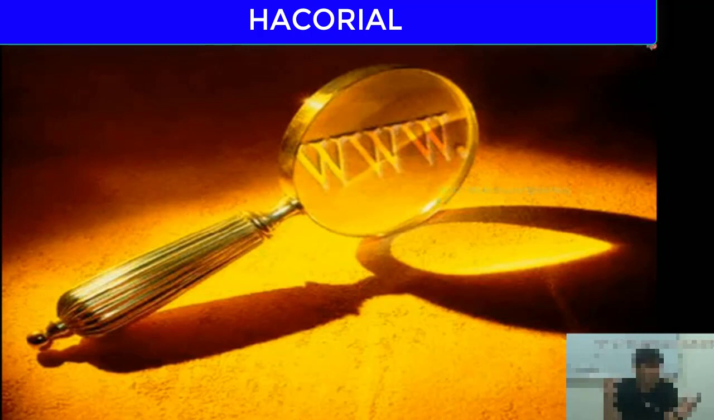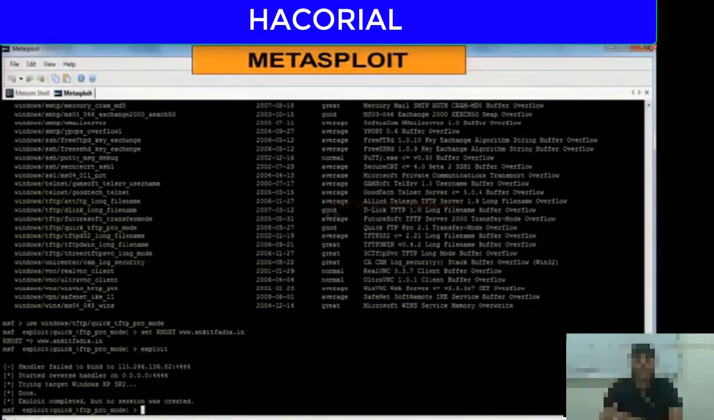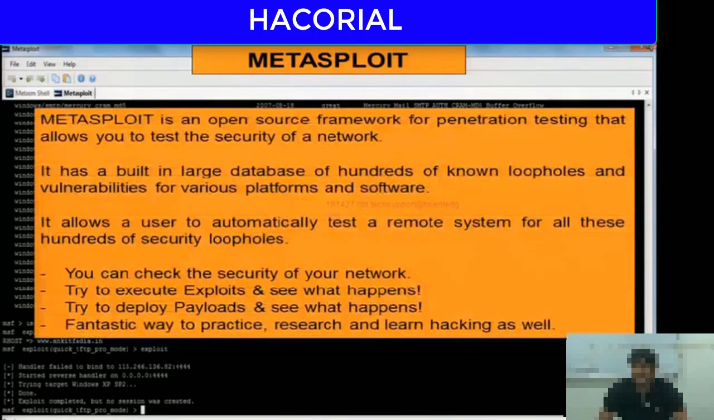So for information gathering, use Nmap. For security auditing or to find loopholes, you need to use a security auditing tool or Google. And to launch an attack, either you need to use your own programming skills to write the exploit code, or you can use Metasploit to use the exploit code that is built into the database of Metasploit itself. So what exactly is Metasploit and why is it so useful?